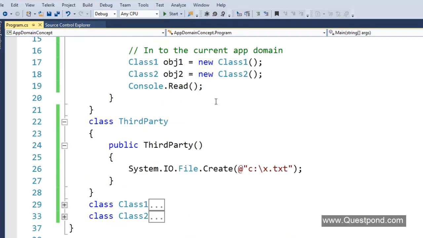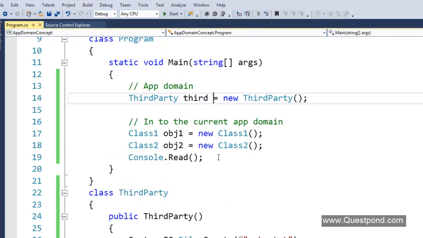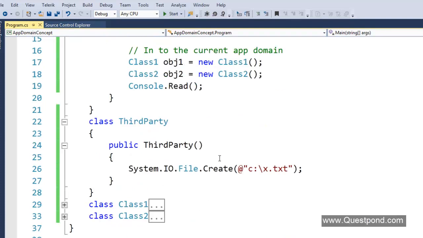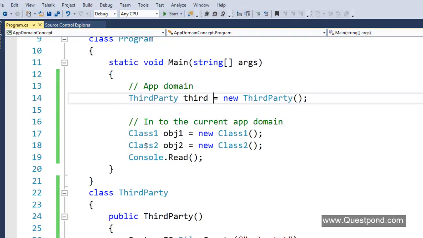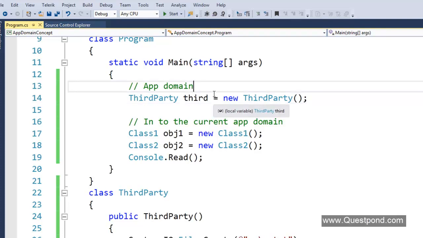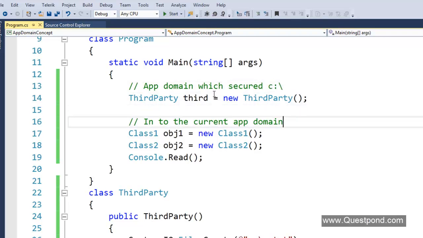Now please note that at this moment you can see the source code. But remember that if it is a real third-party DLL, then you just have the DLL. You have no idea what is inside it. So at this moment I have created the third-party class here, but in real time this third party would be just a DLL, and we do not know what is inside that DLL. So I would like to load this third party into an app domain which is secured, and which does not allow you to touch your C drive. And the other two classes I want to load in the current domain, and I want them to work freely.